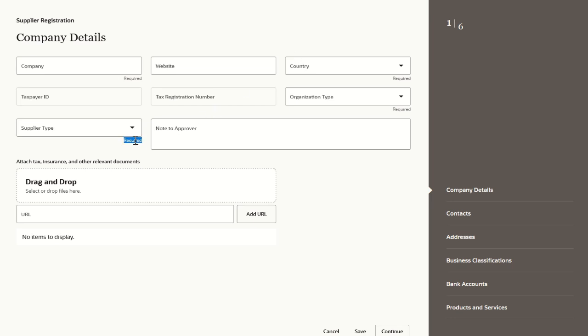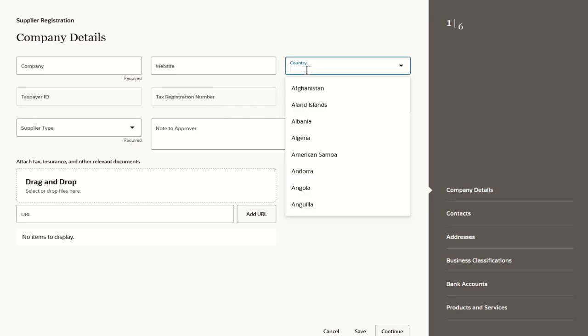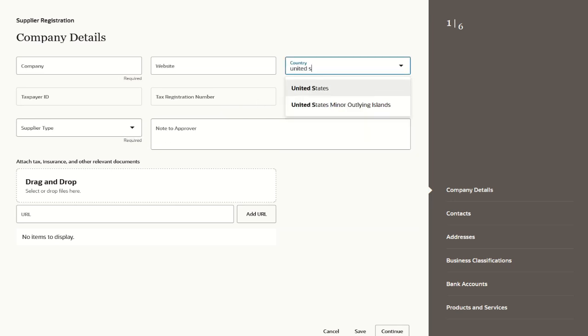Let us select country as United States to satisfy the condition for first rule set. Selecting United States now shows taxpayer ID as required. As mentioned earlier, in 24A update, business rule support is available for company details page. In future updates, this will be available for other pages as well. When available, you can follow same steps to personalize those pages. This concludes the demo.